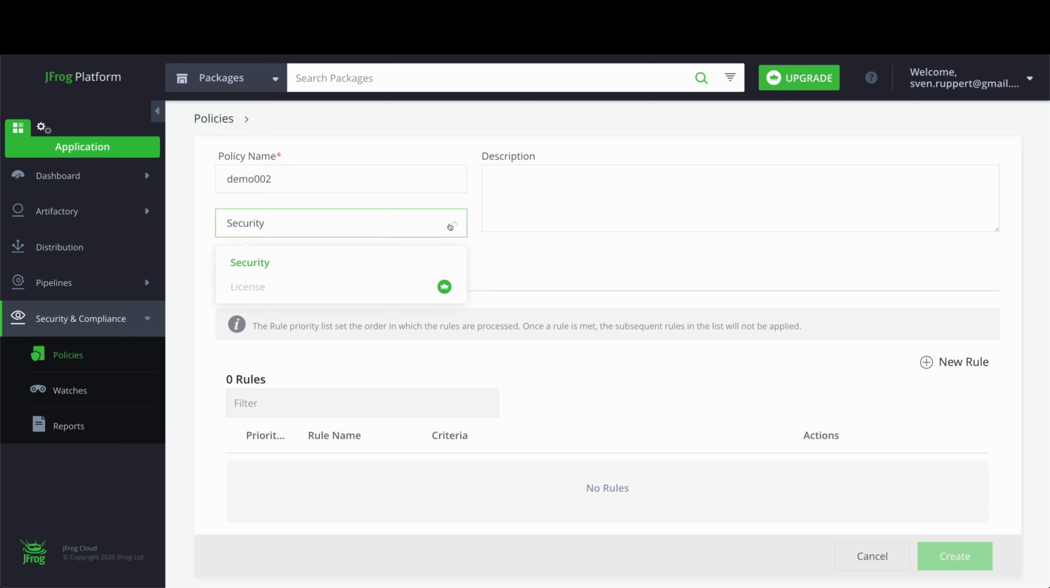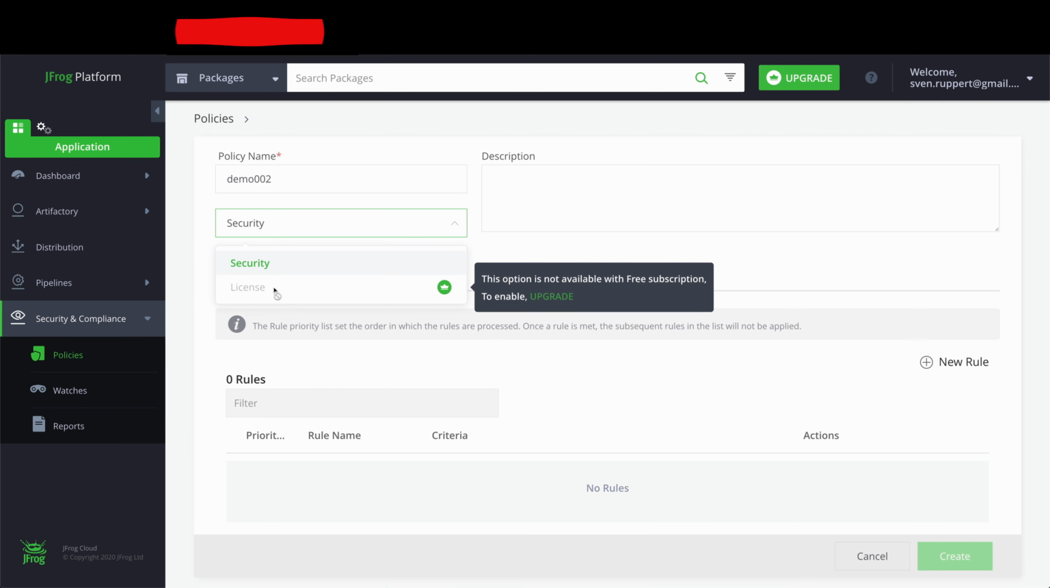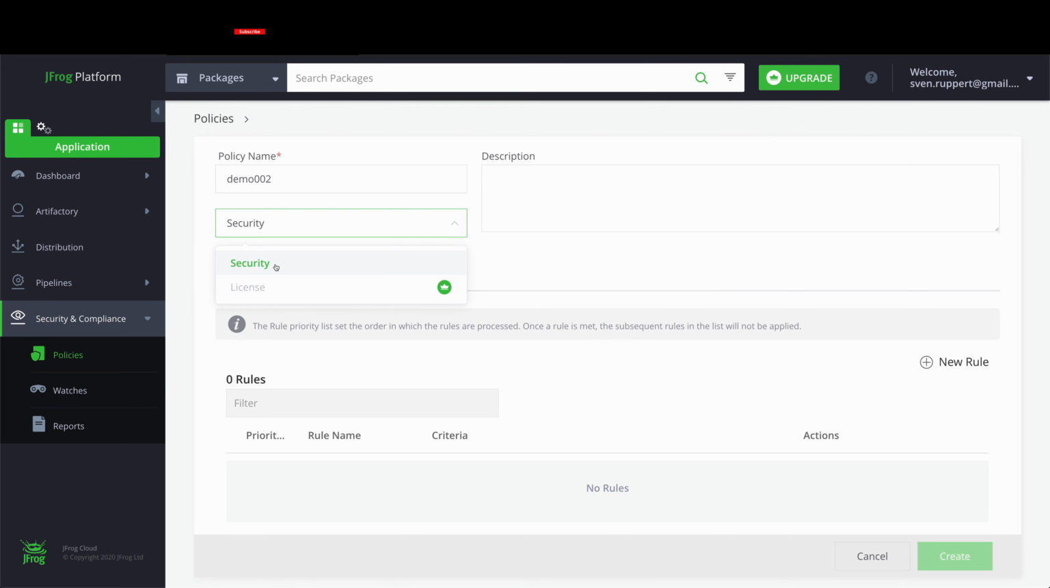Depending on your installation, you have the possibility to scan for security or compliance issues. This is a free instance, so we have only the scanning for known vulnerabilities. You can add the description here. Just have in mind that this description should always be up to date based on the added rules you have here.